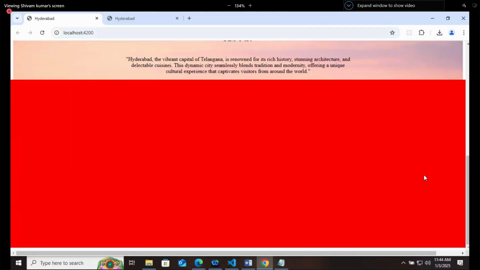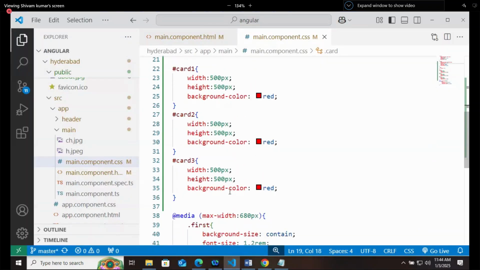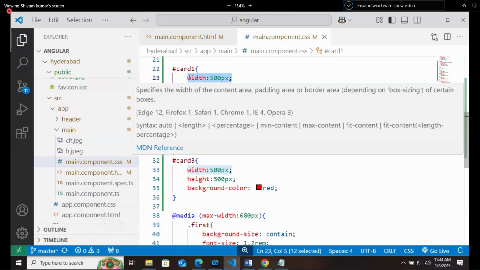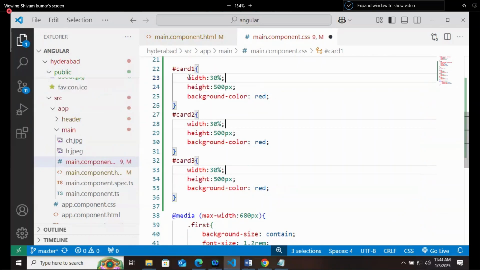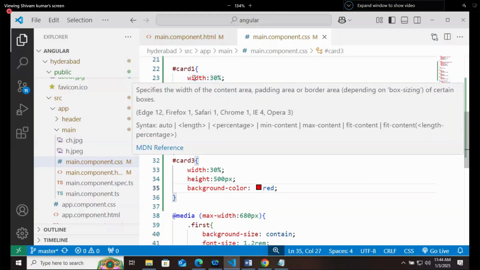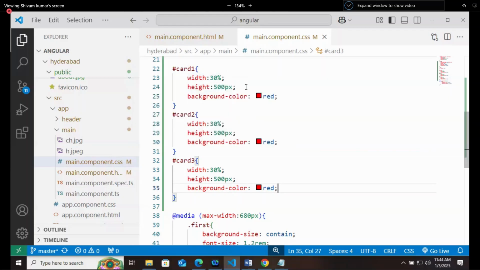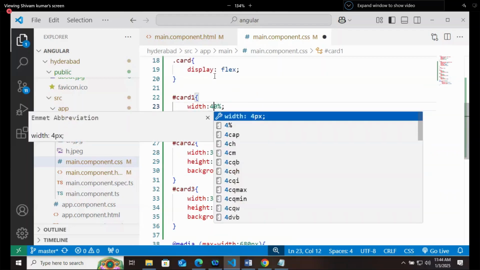So 500 size is actually getting very big here. So instead of giving 500 pixel, just give their width. What I will do is width colon 30%. Do you know how I changed all these three at the same time? Now let's say you want to change a similar thing. This width you want to change to 40%. One basic method is 40, 40, 40 in this way.